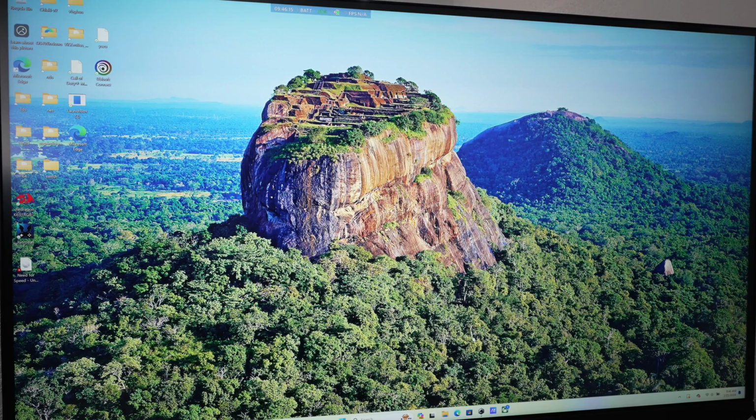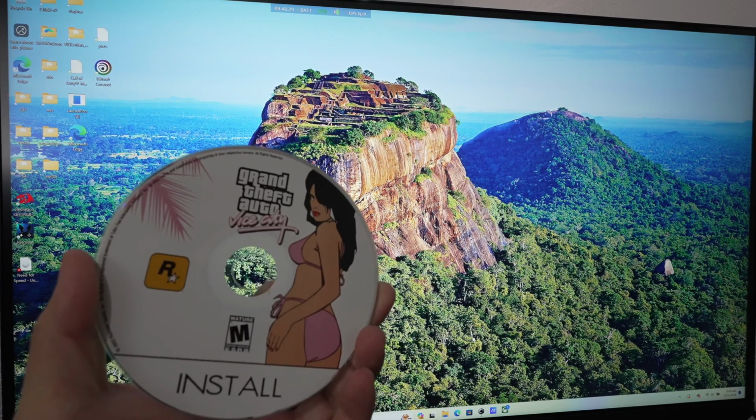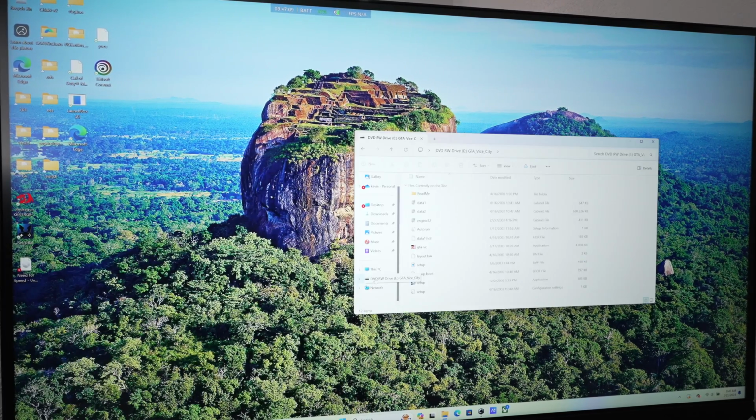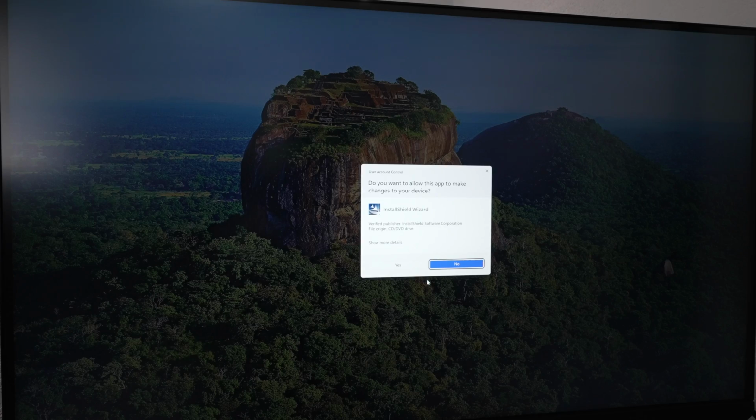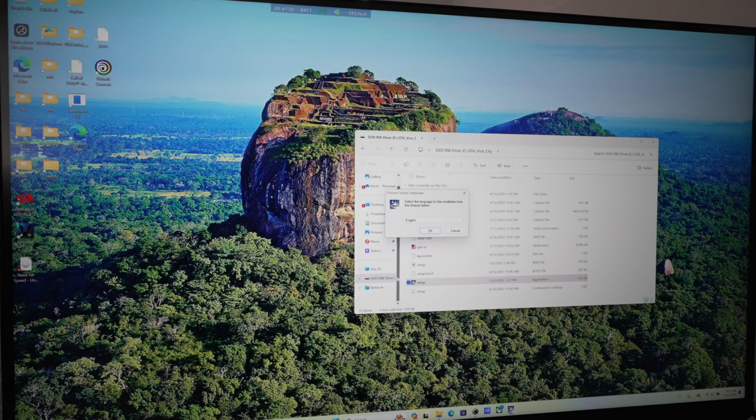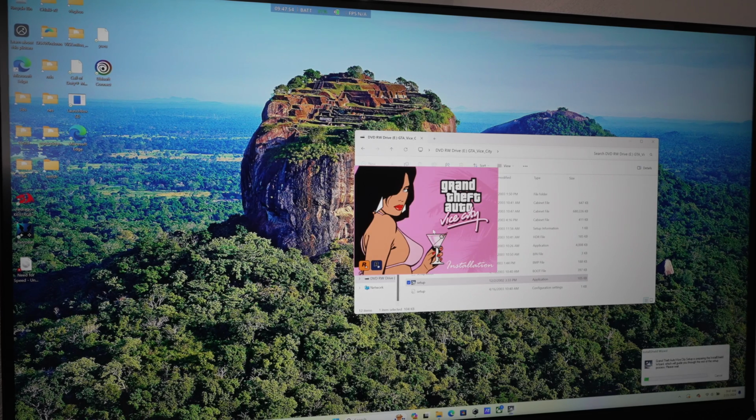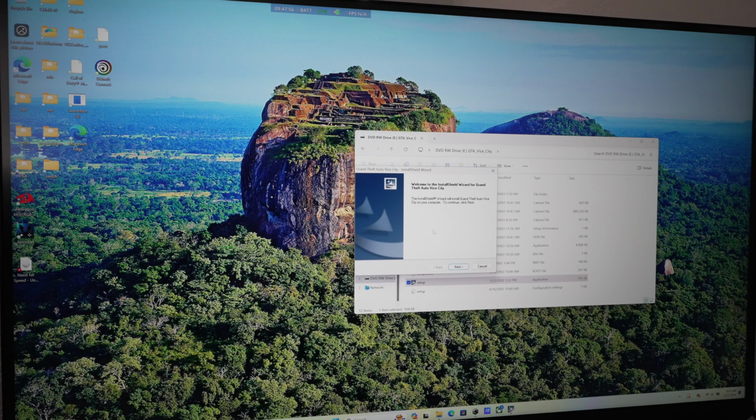The game that we're gonna be trying today is Grand Theft Auto Vice City. So here's the installed DVD. We're gonna go to the DVD and try to launch it. This thing is loud. I forgot how loud DVD players are. So we're gonna put yes. Right now it seems to be starting to install. I'm gonna put English, and it says installation. We're gonna go through the process like the old days to install a game.